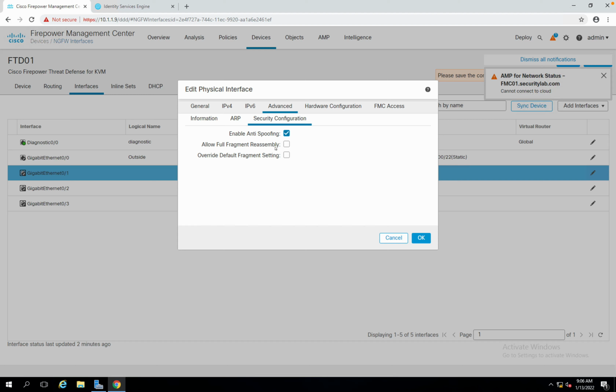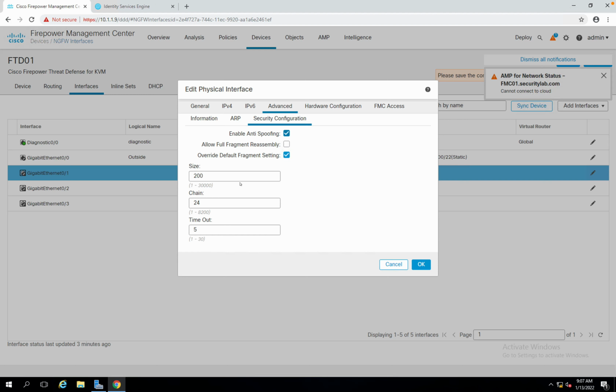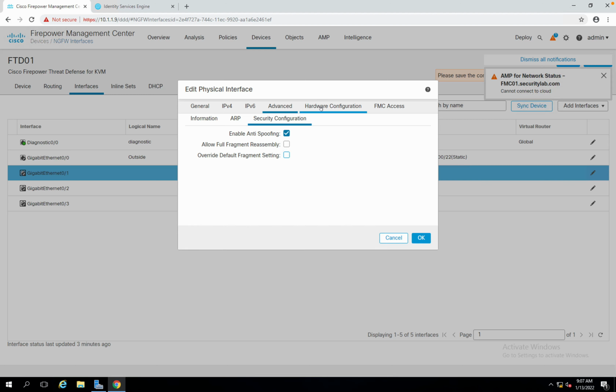I never had to change that, but it says allow full fragment reassembly and overwrite the default fragment setting. There is a default fragment settings under the platform settings, and I will show to you guys. So we can override that configuration and select here which is the default one for that. I never had to use that, but we can talk about that later.